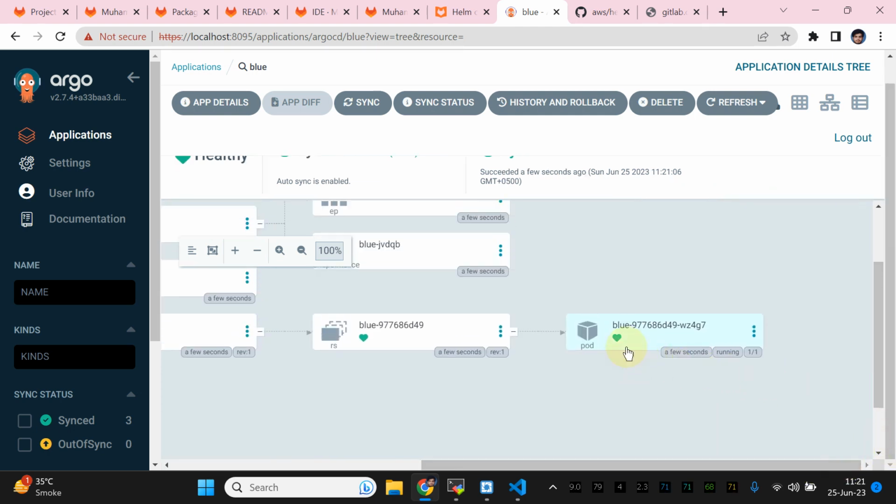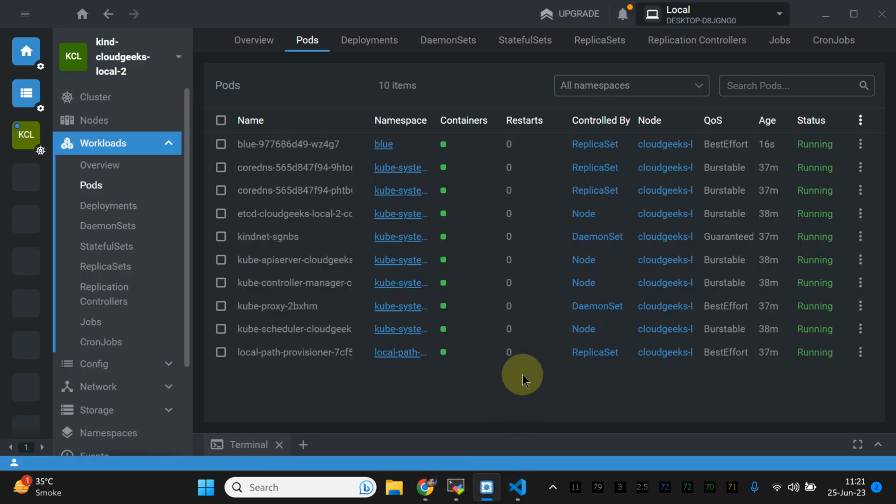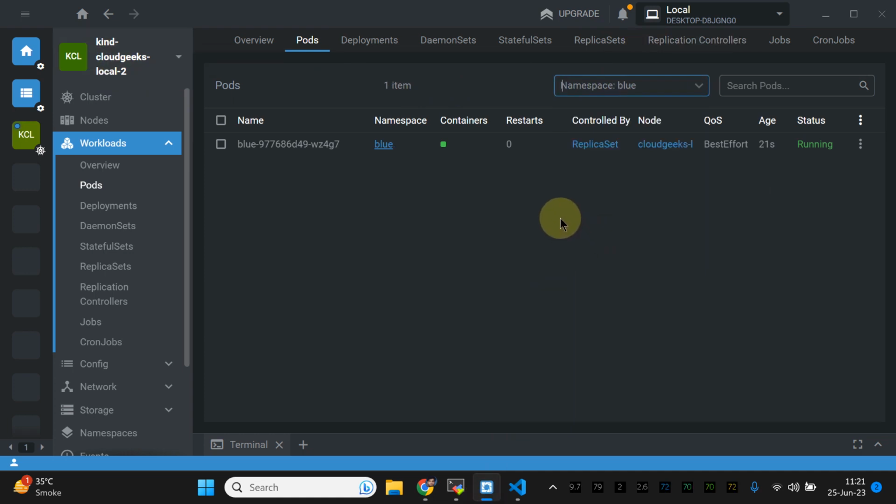Okay, so you see blue, it seems to be healthy. If I navigate back to this area, this is cluster number 2. You see now the blue namespace is available, and our application is deployed.